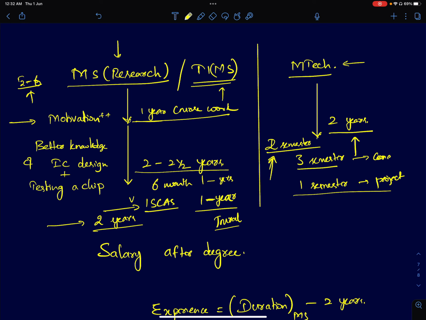The advantage with the TIMS program is that you get some layout help. If you have some issues with layouts, you will always get some help at TI. On top of that, when you are doing measured results, you will definitely get the benefits of the labs that TI offers. The TI measurement labs are much better. They have been professionally developed, so you have access to all those things. TIMS gives you those benefits, but that duration will again be 3 years to 3.5 years.